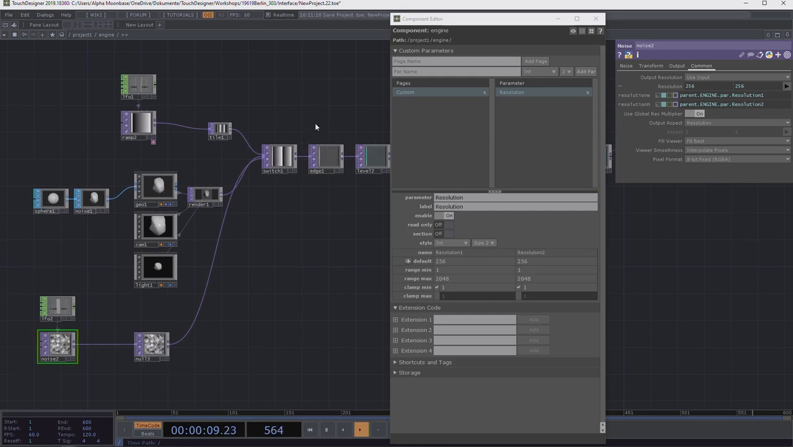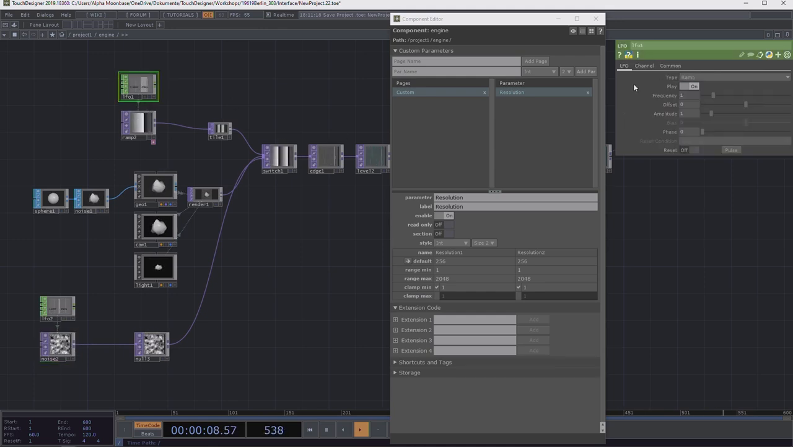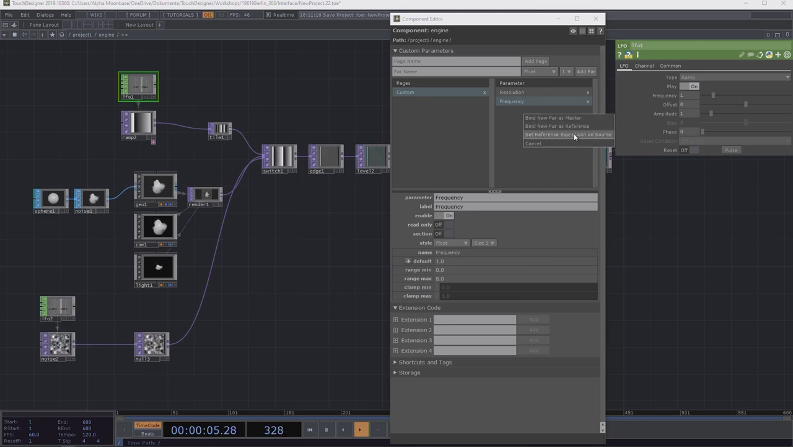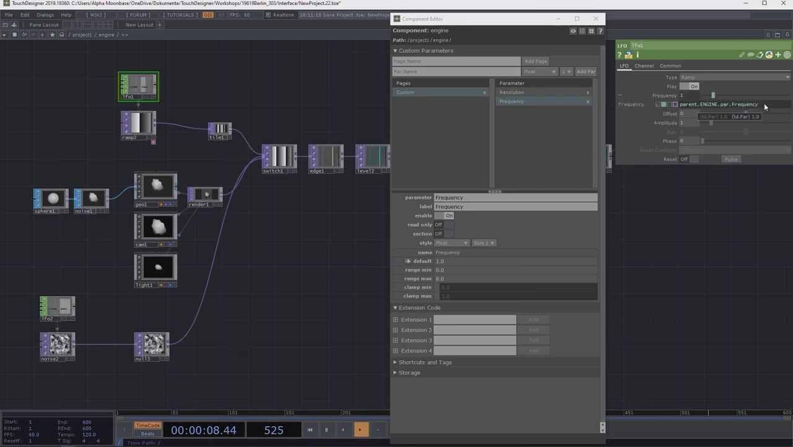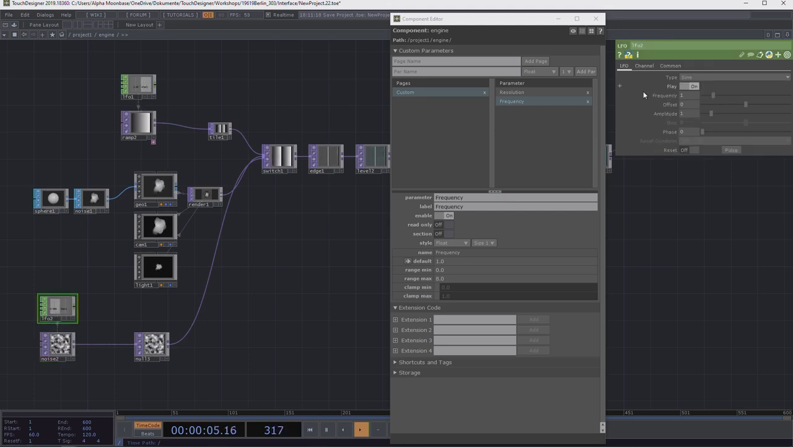So let's think, or maybe we need a master speed, because we have two different LFOs, and we want them to have the same speed. So let's take our LFO, take the frequency, put it in, set reference, and then we can just copy this one, go to this LFO, put in the frequency. So now we have one place where we can change the base frequency of our two LFOs.